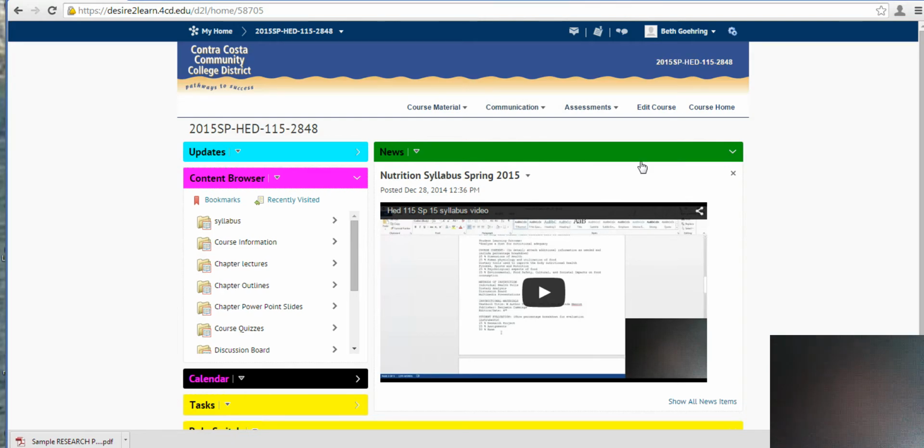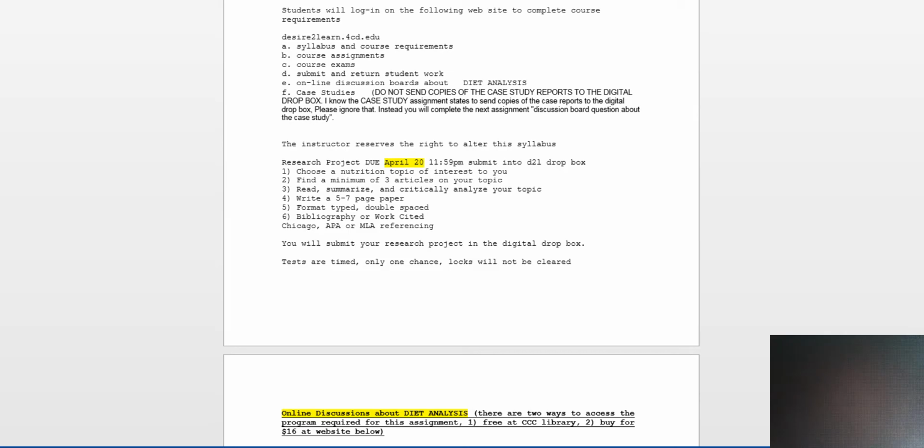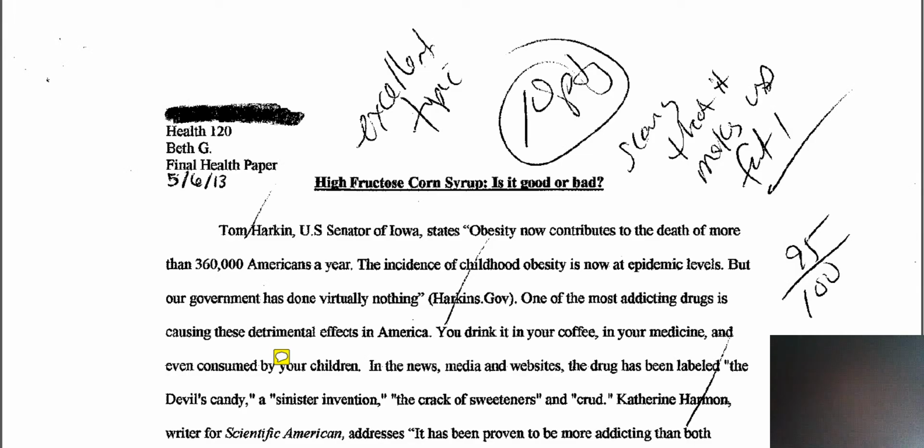When you are getting ready to submit your paper, as I stated already, you're going to be submitting it into the Dropbox. And so if you go into Assessments and you click on Dropbox, then you're going to see where there's the Dropbox that you can submit it to. And it's right here. Right, so you're going to go ahead and be clicking on that. I'm going to show you that in a minute, but before we go there, I want to show you an example of a paper.